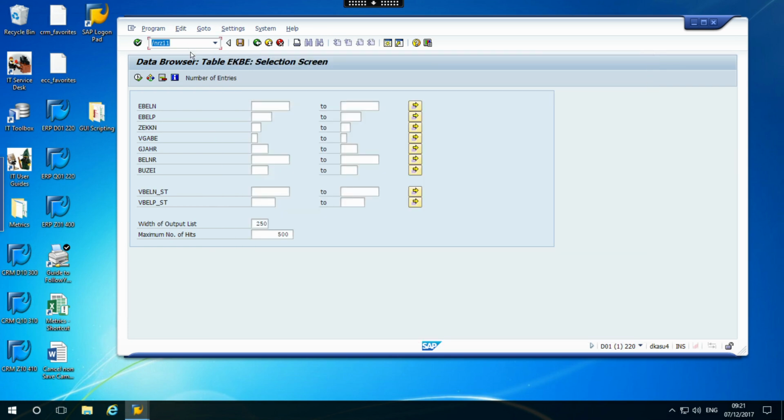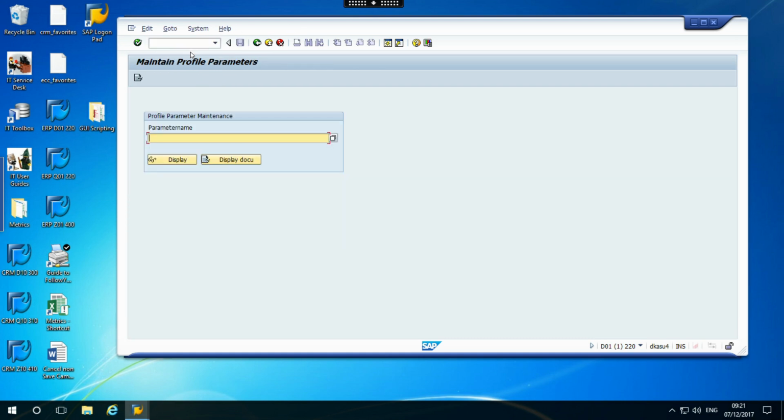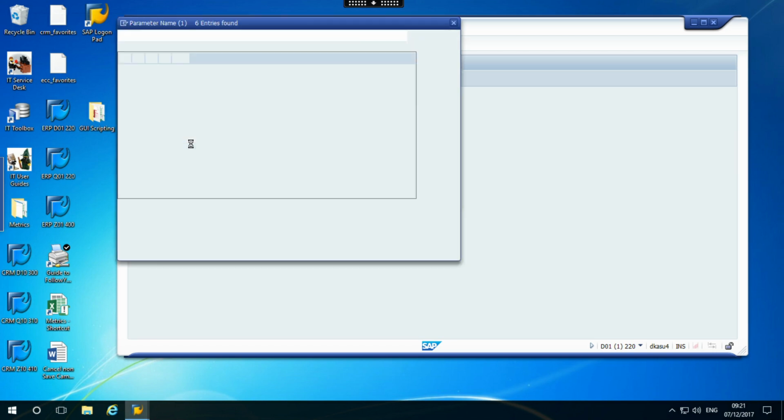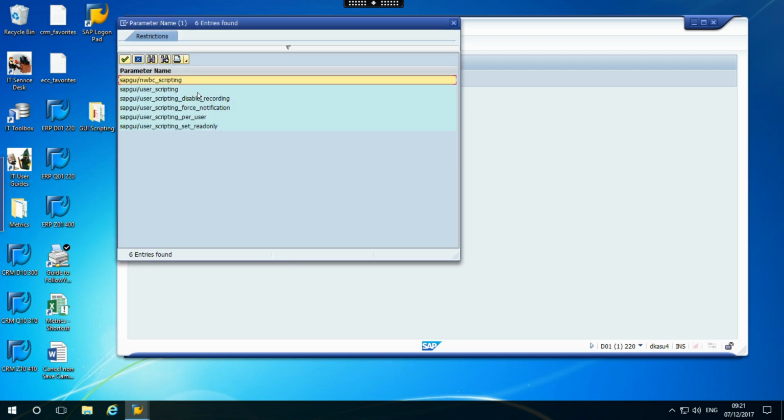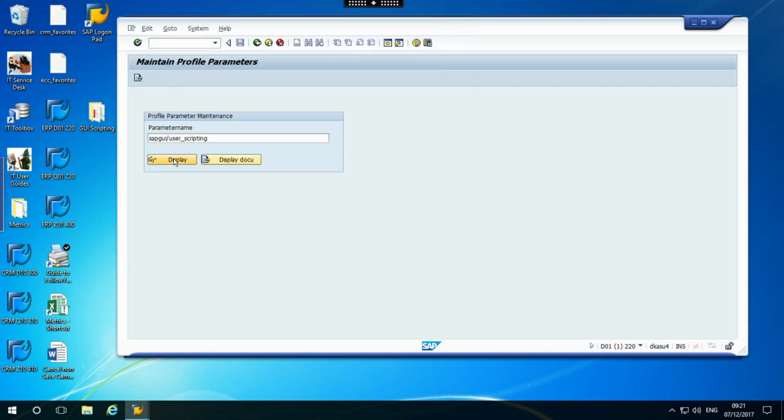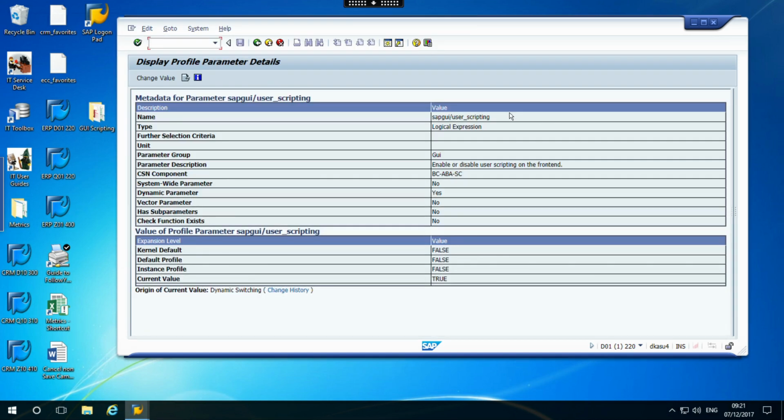Other than that, you can go to RZ11, which is the maintain profile parameters, and this is what I use. I just search for star scripting star, and there will be a few. The first of all is the user scripting, which might be disabled in your client for certain cases. As you can see, the current value is true. If it says false, then you are not allowed to do scripting.